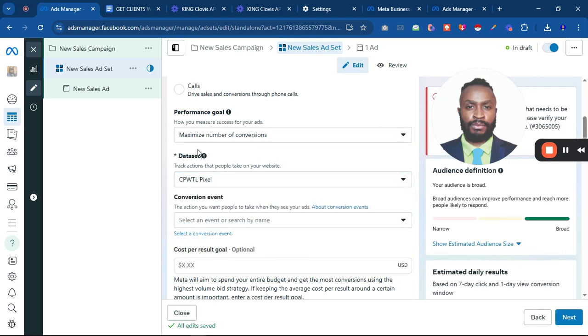So a data set, normally it's a pixel, but nowadays it's called data set. You install it after. You can just search on Facebook help. You search pixel or data set. They will show you how to install that. However, we go deeper on how to install and how to test it and everything.